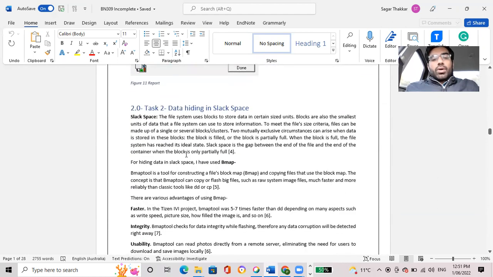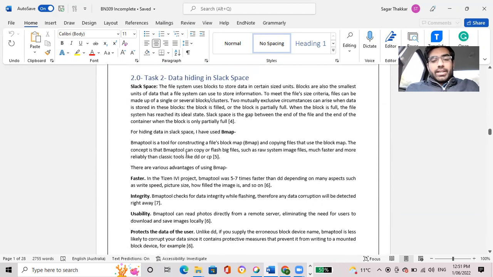Then we will go on to the second task, data hiding in a Slack space. So first of all, what is Slack space? The file system uses blocks to store data in certain size units.